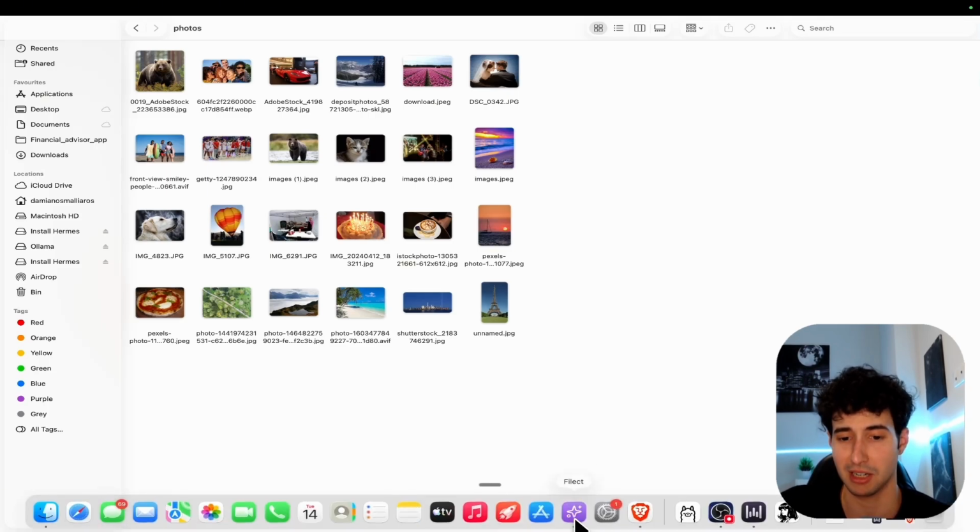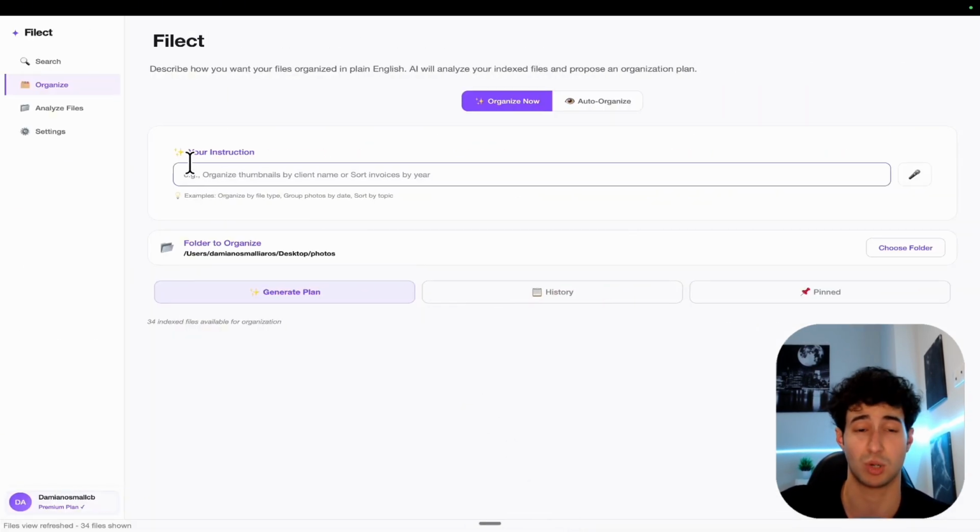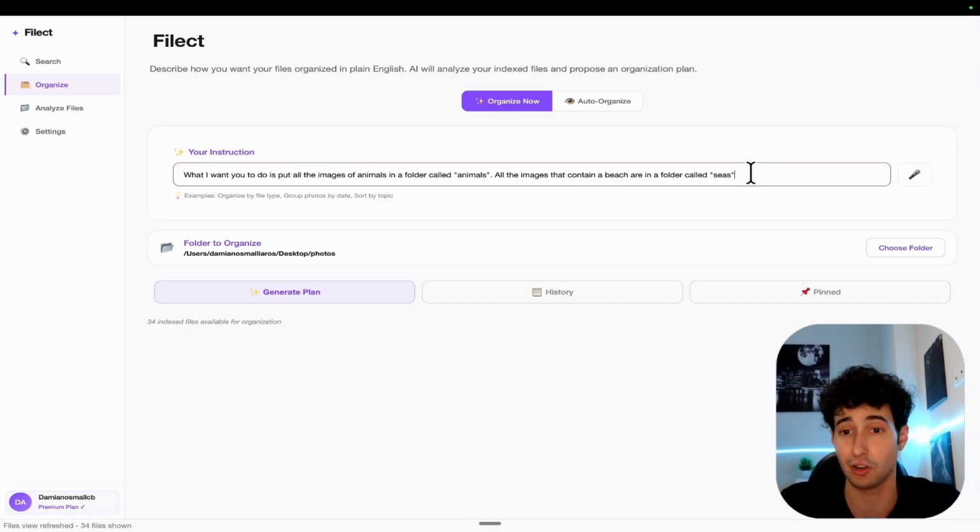So to do that, I simply need to come back over to Filelect, and then I need to come over here in the Your Instruction box and simply describe in plain language exactly how I want them to be organized. For example, I could say, what I want you to do is put all the images of animals in a folder called Animals, all the images that are in a beach in a folder called Seas. I want you to put all the photos that have multiple people in a folder called Friend Group, and I want you to put everything else in a folder that's called Everything Else.